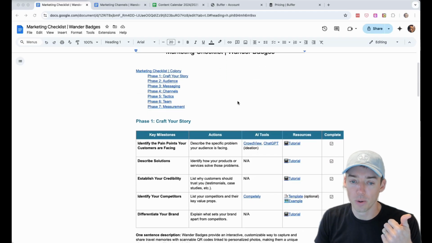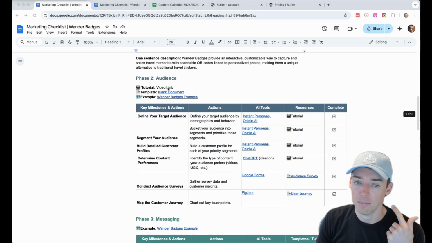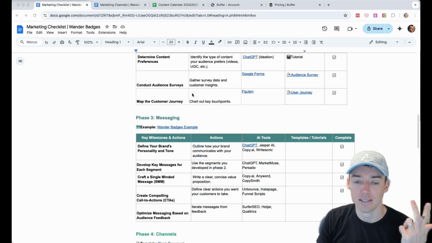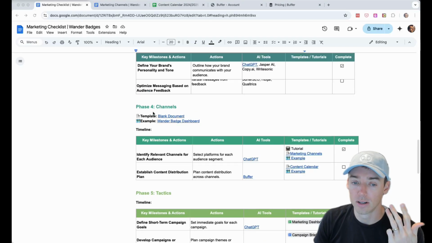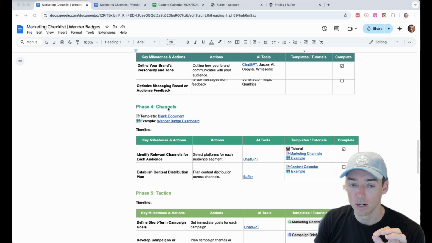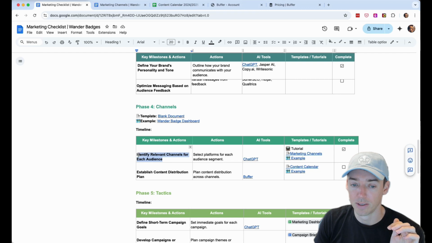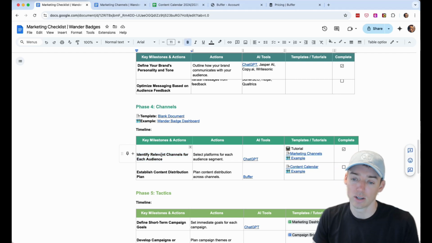So we've crafted our story, we've determined who our audience is. We've put together messaging that is relatable to that audience. And now we're on section 4, which is channels, and we went ahead and put together the relevant channels for each audience. So let's take a look at that list.